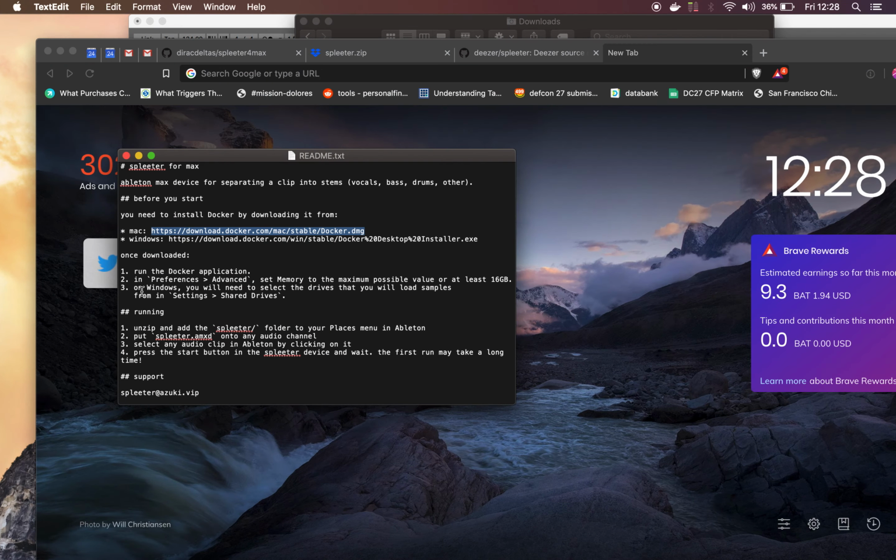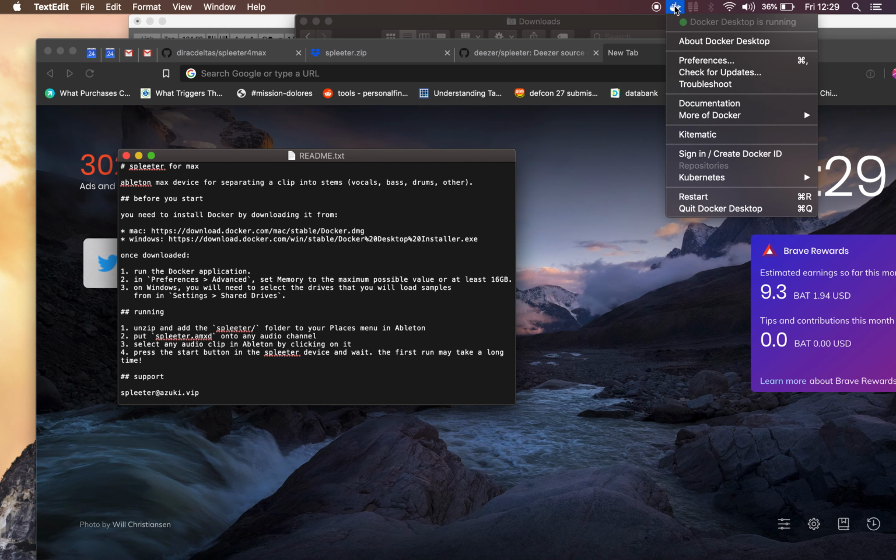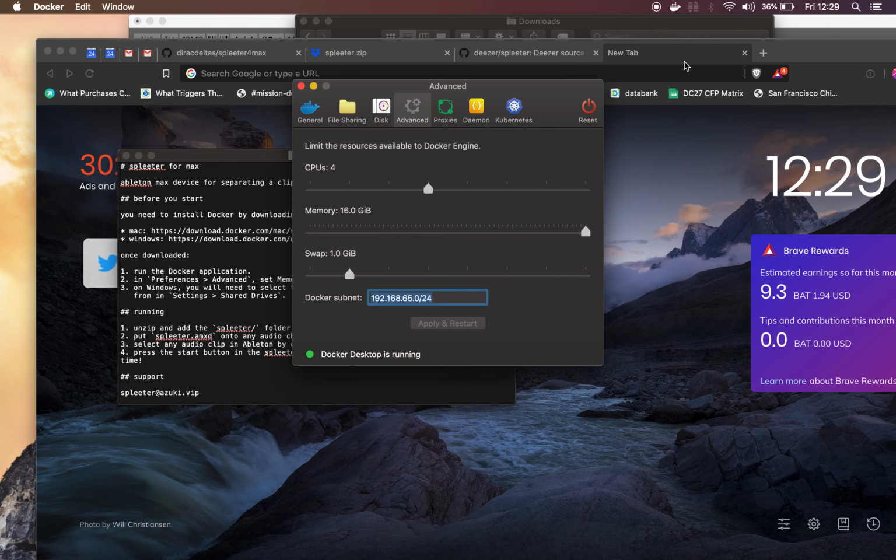Once it is started, you will need to increase the memory to the maximum possible value. So go to Docker, Preferences, or Settings if you're on Windows, go to Memory and just crank this all the way up. If you have more than 16 gigs available, you probably don't need that, so I would just set it to 16.